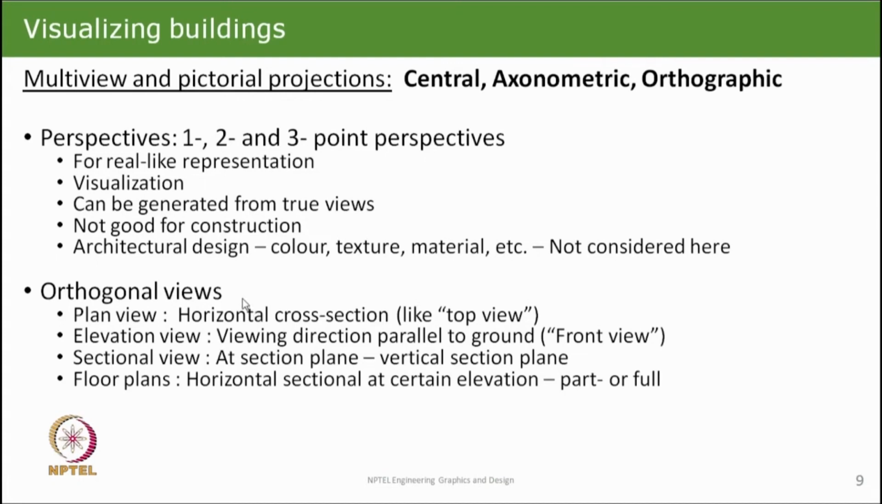Orthogonal views, as you have learnt, have different names for civil and architectural drawings. The first name I have listed here is the plan view. That means it is what you would view in a building or a construction when you take a horizontal cross section. It is something like making a horizontal cut at a certain plane and viewing from the top. This is called the plan view.